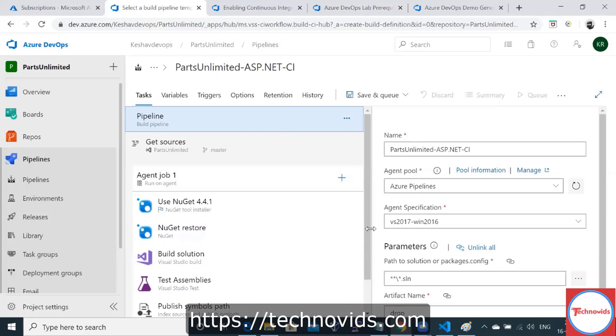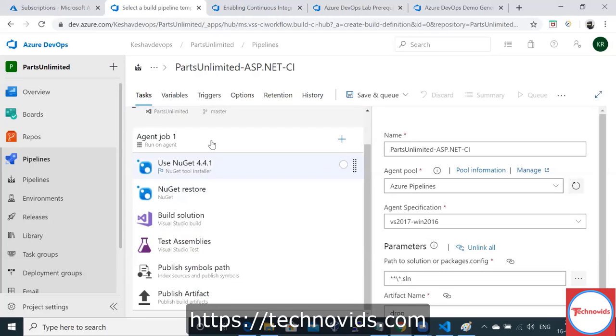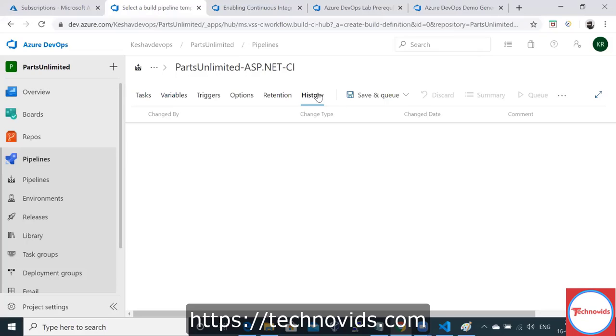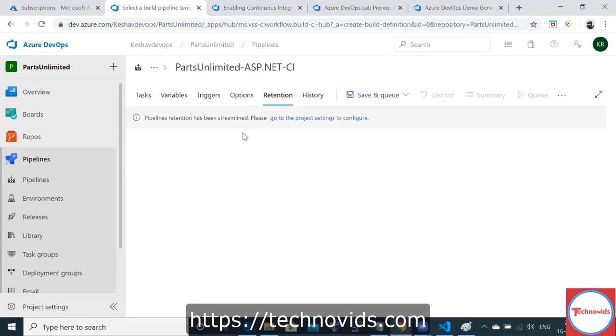You can link multiple single job pipelines. Create the job, then a new job will be created. This is the job, and these are the tasks within one job. History, we will get the history here whenever it runs. You can retain the entire logs till the time you want.